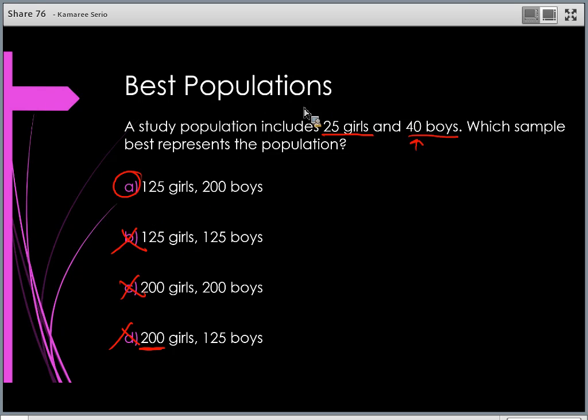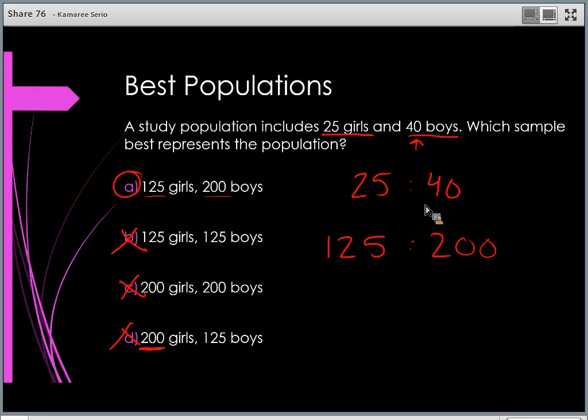A is where we want to go because there are more boys than girls, right? And the amount of boys is appropriate compared to the amount of girls, right? Because we had 25 to 40, and then here we have 125 to 200. So this would be a good population for our sample.